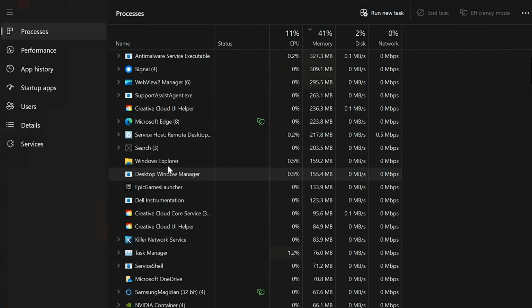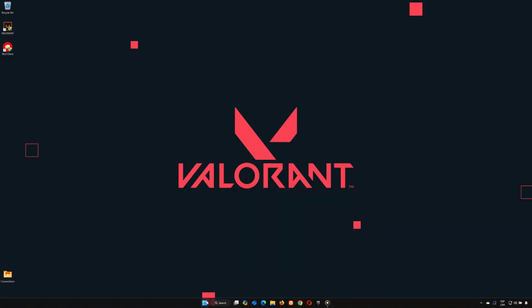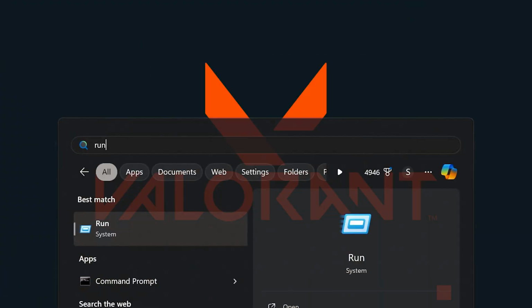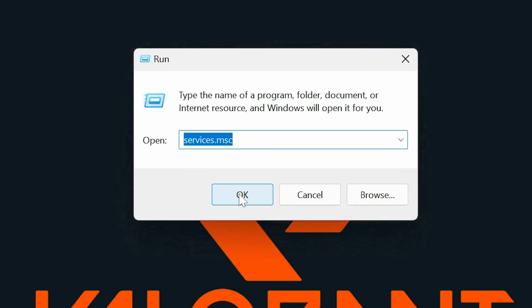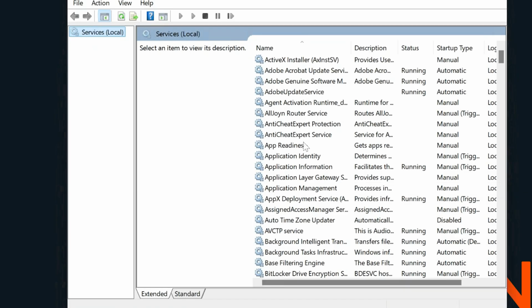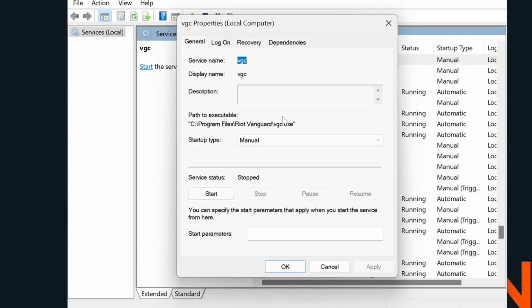Step 3. Restart the VGC service. Next, let's check the VGC service. Open the Start menu, search for Run and type services.msc. In the list, find VGC, double-click it. Set the startup type to automatic, press Start, and then click Apply and OK.